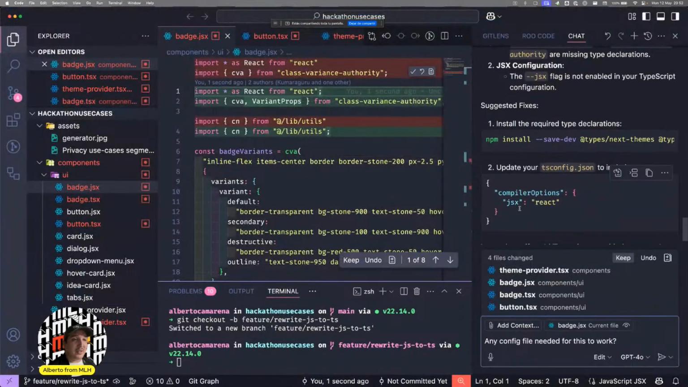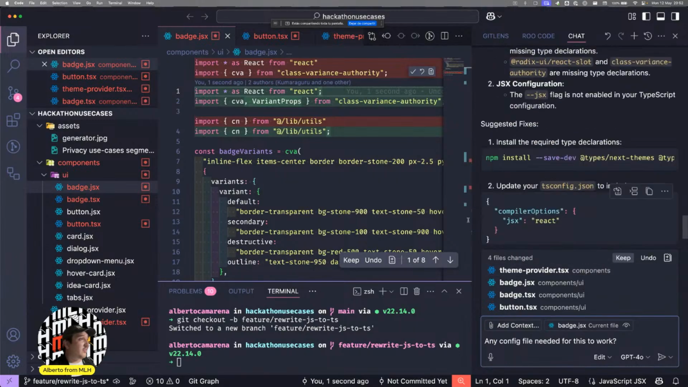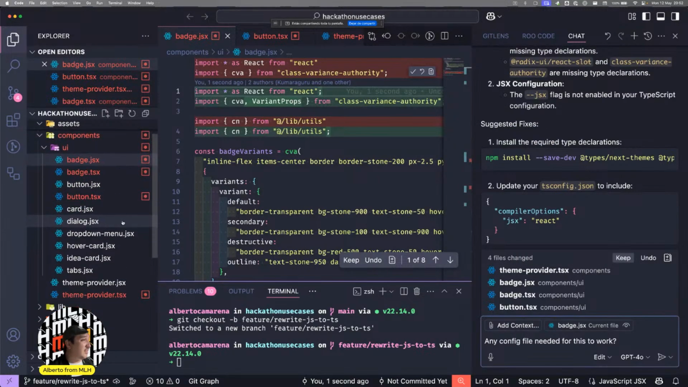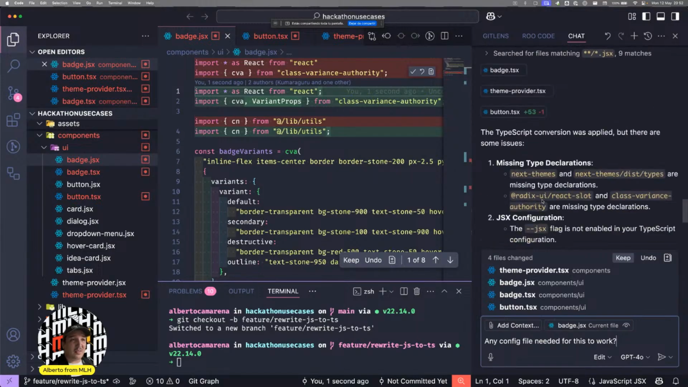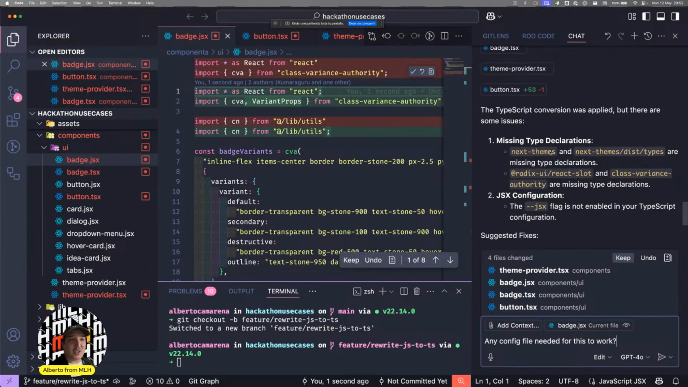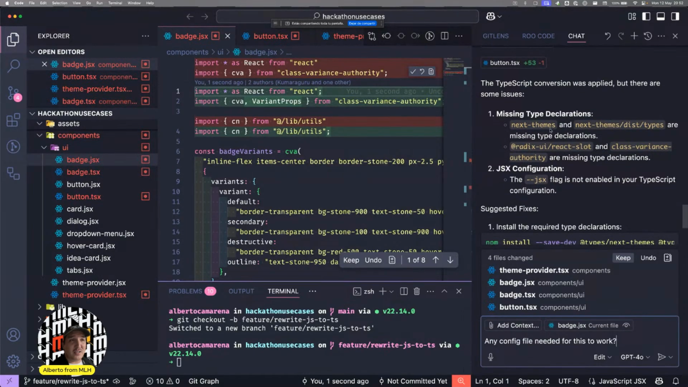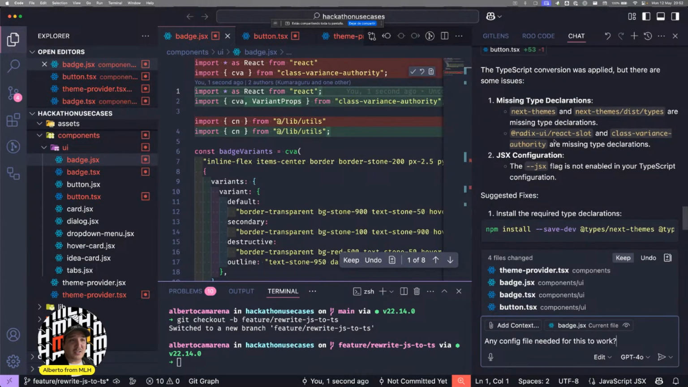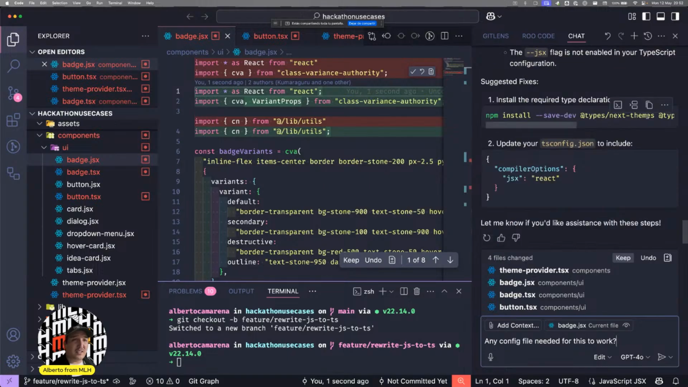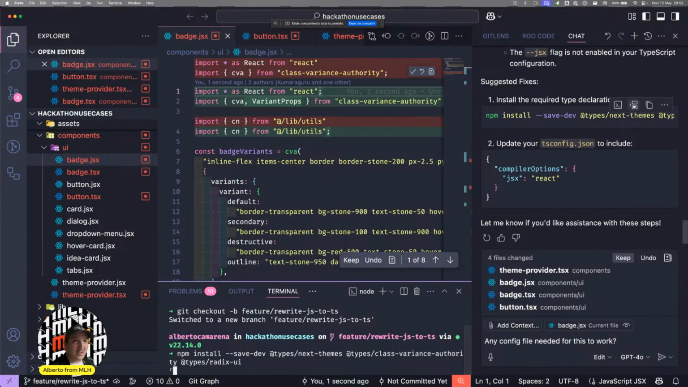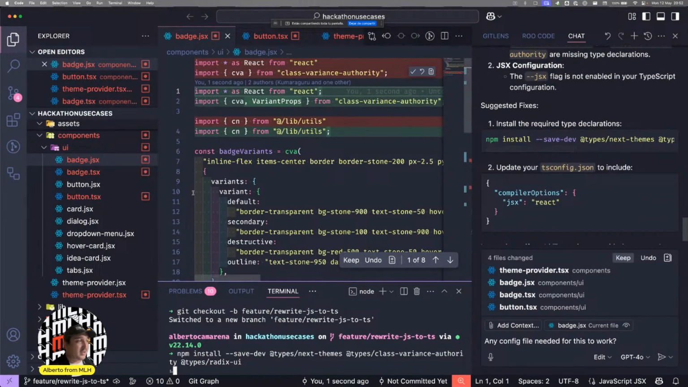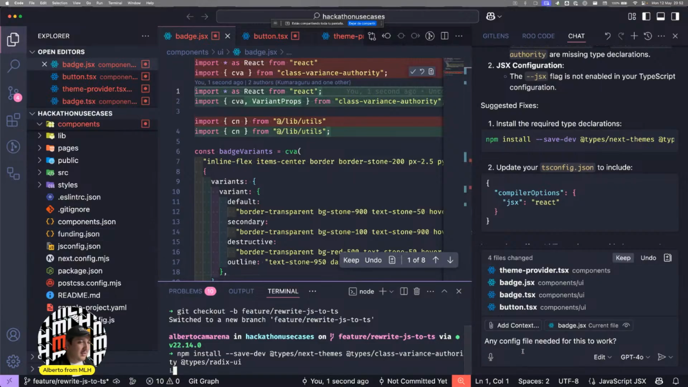Let's see how this is doing. Okay, the TypeScript conversion was applied, but there are some issues. Missing types declaration and missing declarations. Suggest fixes. So I will do this. Of your TS config, and I'll say make the TS config update yourself.